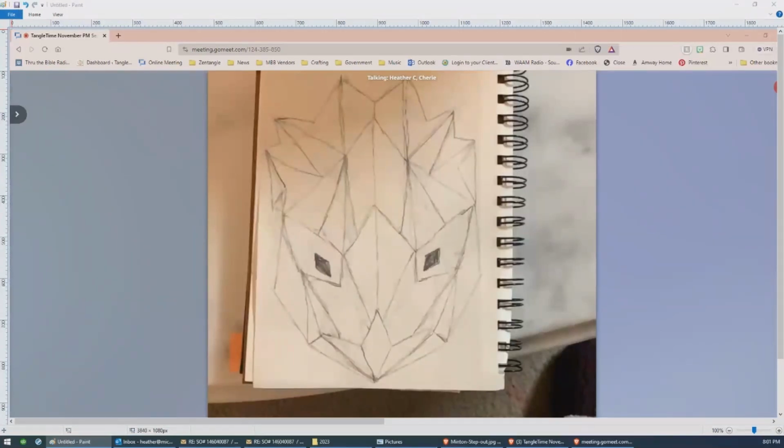Love it. And I could see this, depending on how you fill it in and if you decide to color it, it could take on a lot of different things. It looks like origami. That is so neat.